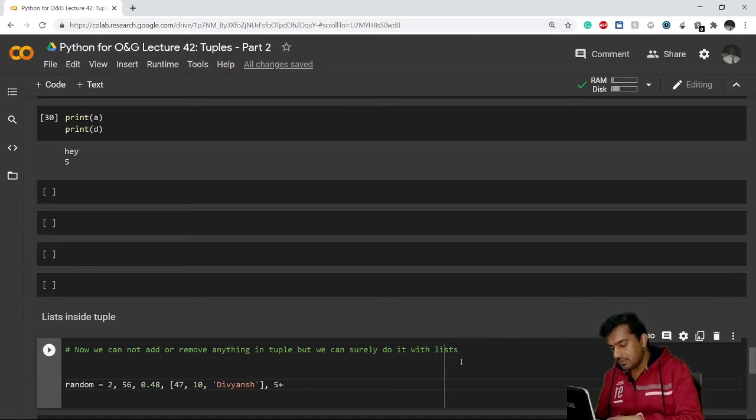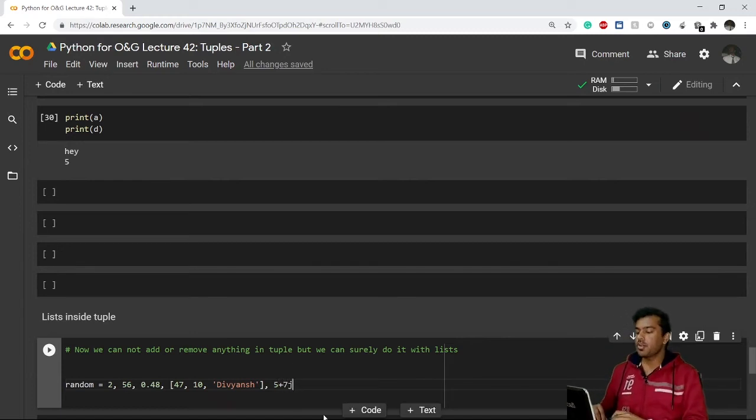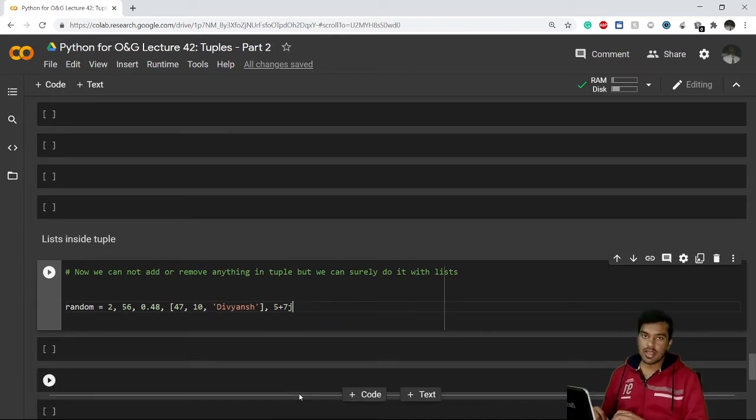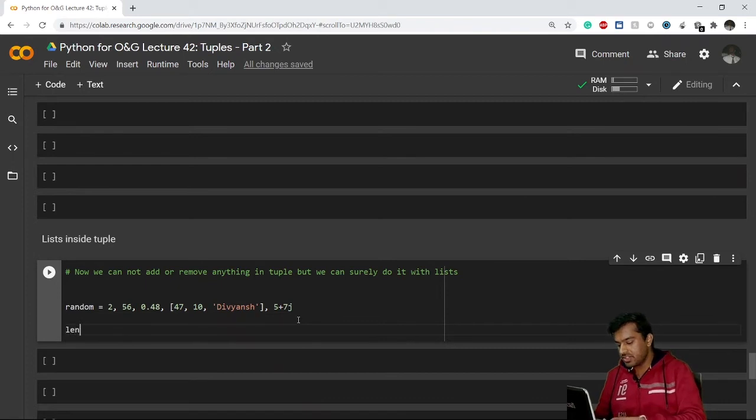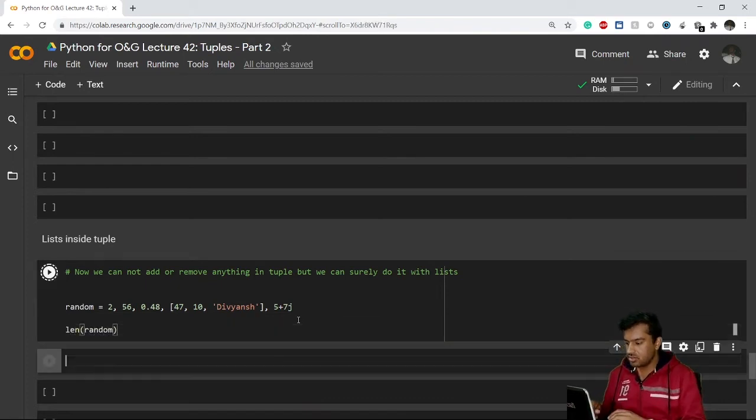So this is a tuple which has how many elements? 1, 2, 3. This whole list will be considered as one element, 4, and this complex number 5, right? If I check the length of random, it should give me 5.